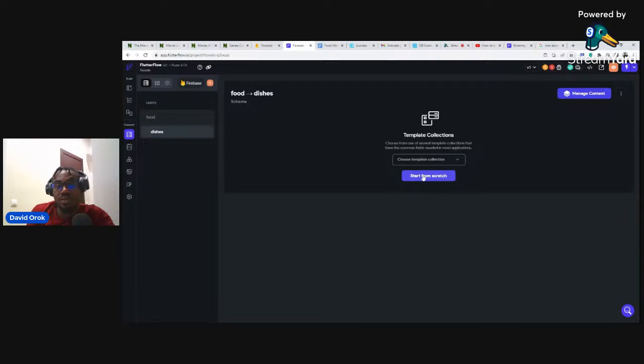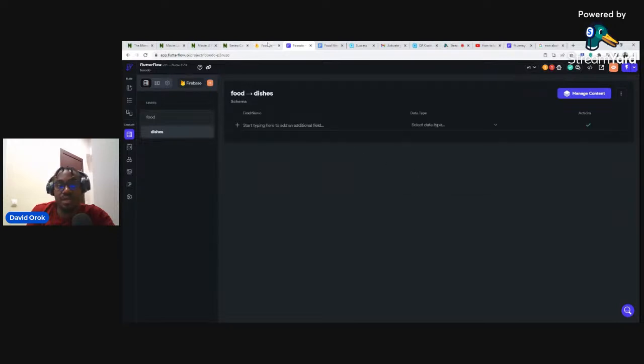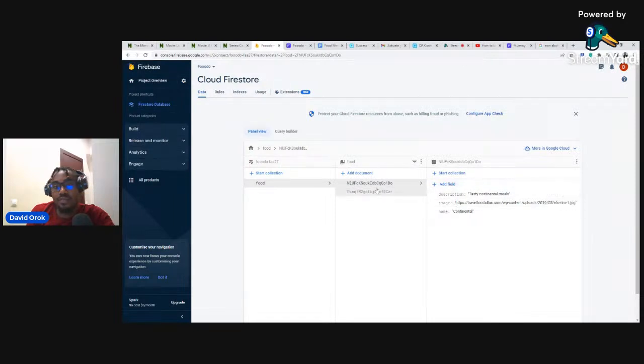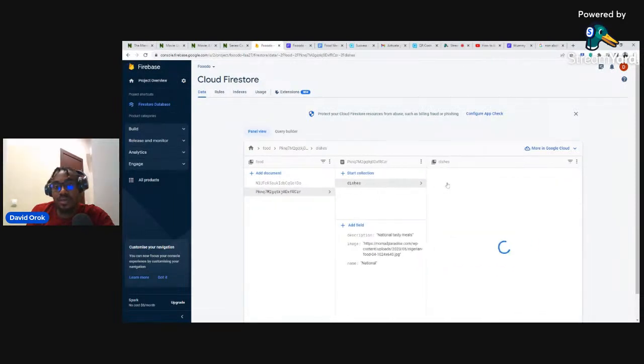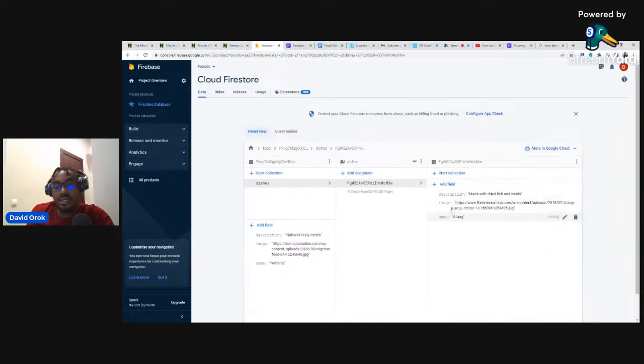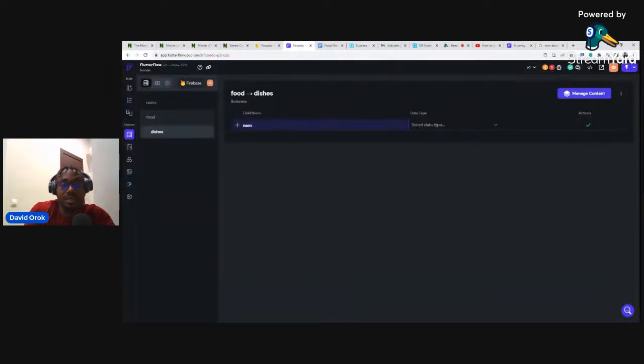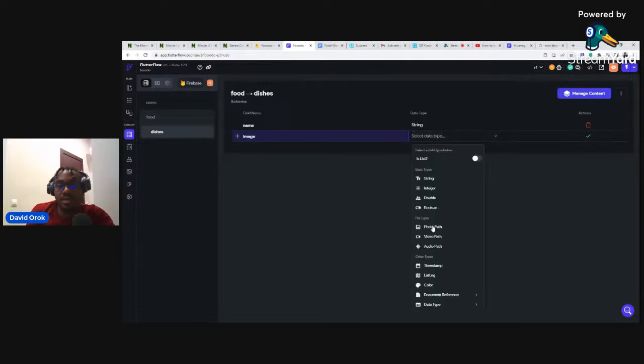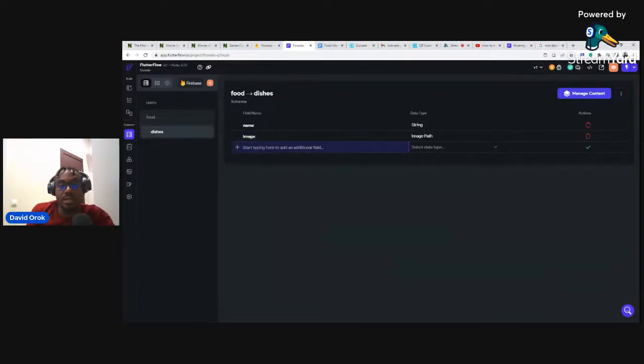Then we have to now set up the schema. So we start from scratch. Now look at it. For the dishes collection, we'll click on here. You see that it had just three fields: image, name, and description. So let's start with name, image is photo path, okay. Then description is a string. So we have it here like this.